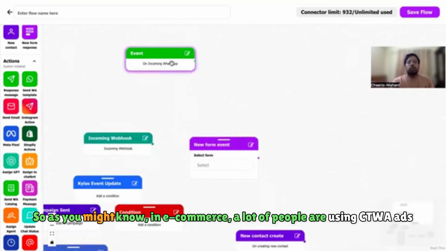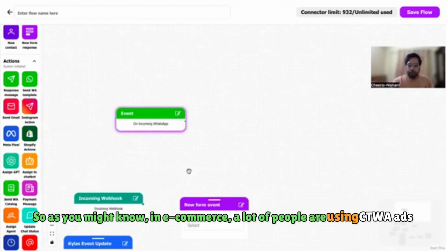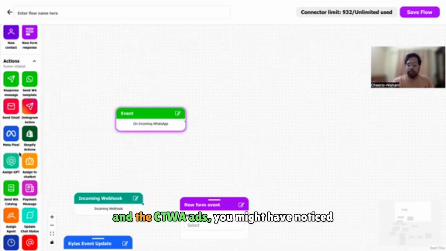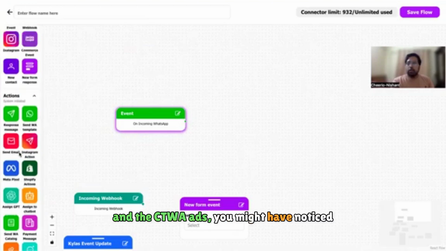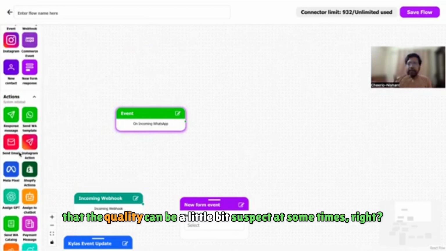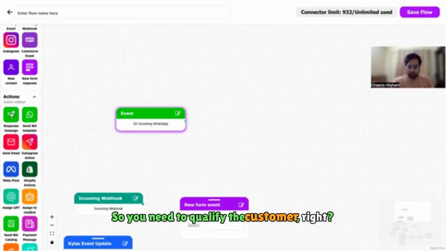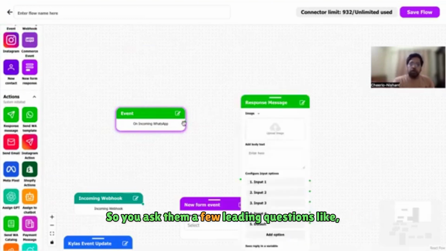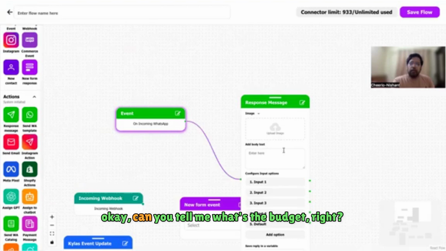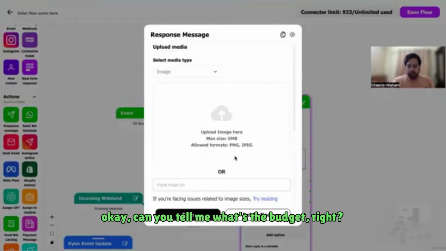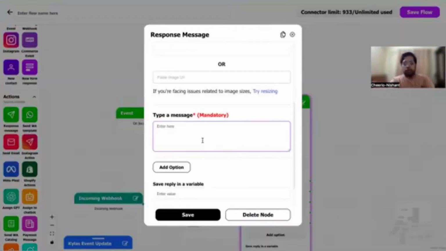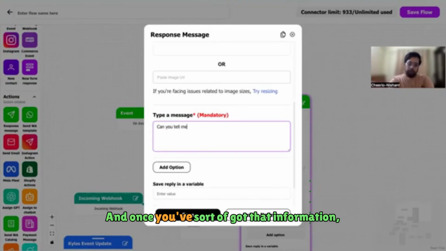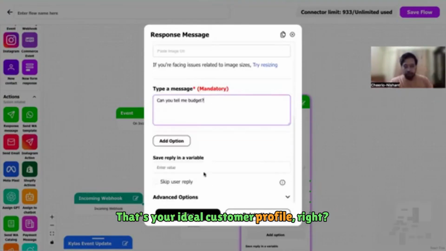So as you might know, in e-commerce, a lot of people are using CTWA ads. And with CTWA ads, you might have noticed that the quality can be a little bit suspect at times, right? So you need to qualify the customer, right? So you ask them a few leading questions like, okay, can you tell me what's the budget, right? How soon do you want to buy it? And once you've got that information, that's your ideal customer profile, right?